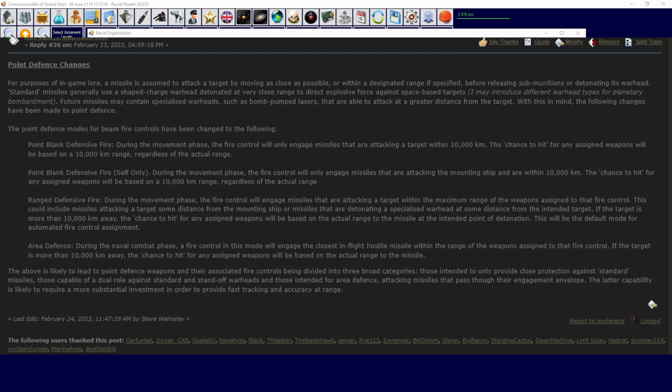But the negative you're paying for that is that you're not getting the benefit of point-blank defensive fire, which assumes they will always be at 10,000 kilometers, and so you'll get a hit bonus with point-blank defensive fire if you were just focusing on 10,000 kilometers. So because it will automatically go to 10,000 kilometers at hit range. Okay, so that's the price you pay.